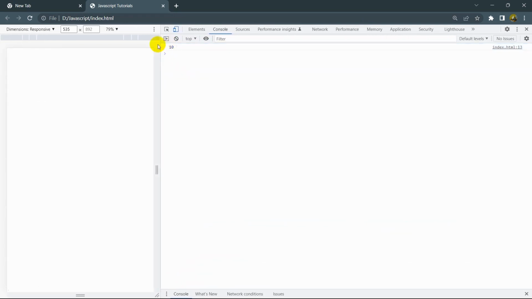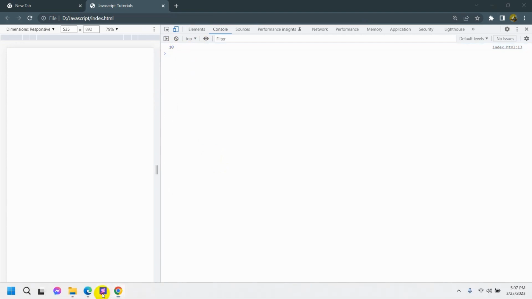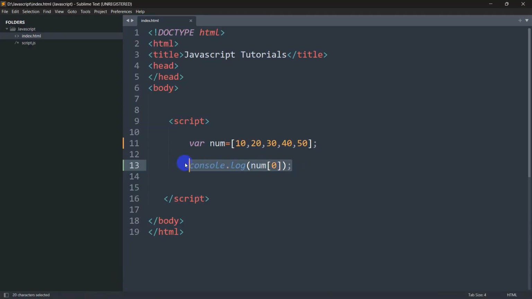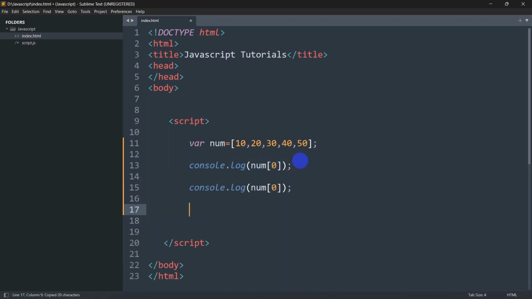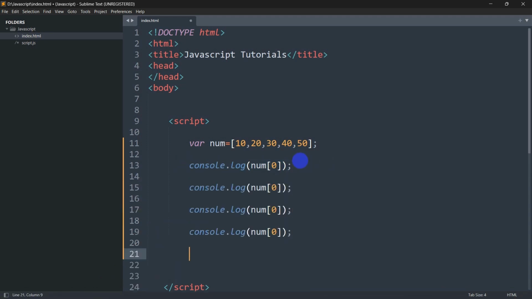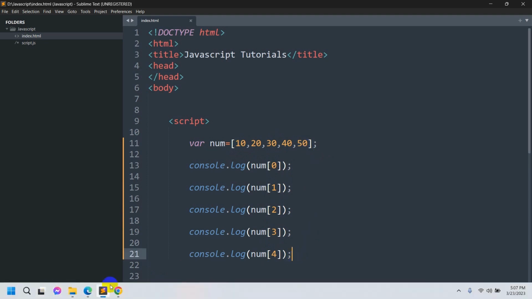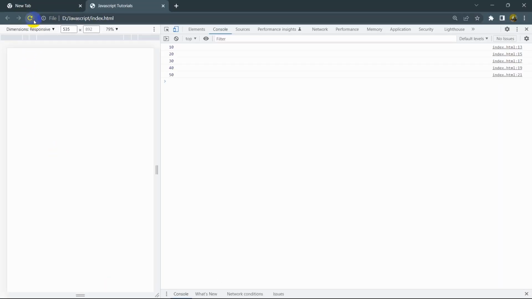So right now let's go and print some more things as well. If you want to print all of them, then we need to write everything one by one. Like over here we need to write 1, then 2, then 3, and the last one will be 4, since the index number starts from 0, 1, 2, 3 and 4. So right now if we save it, then refresh here, we can see all the numbers over here.